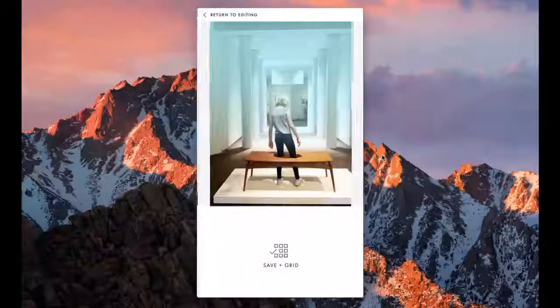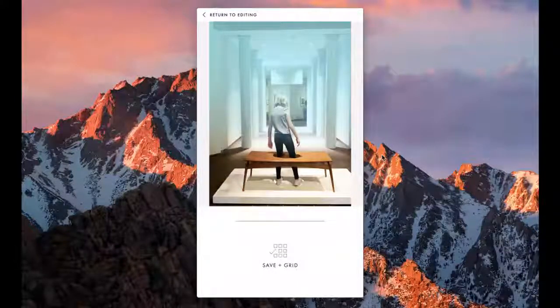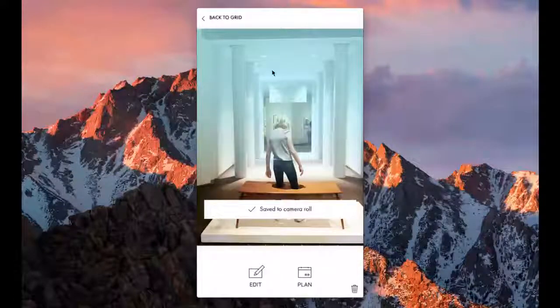cancel, no, back to grid. Anywho, so you would just use that and save it and plan your Instagram. So that is just a brief overview of A Color Story.